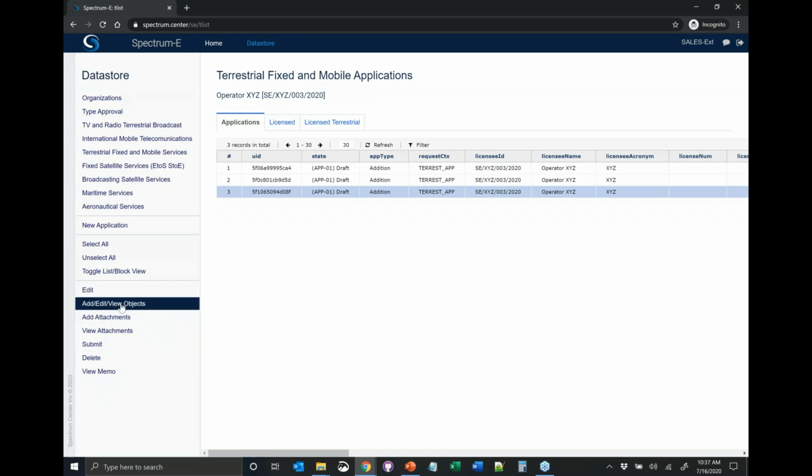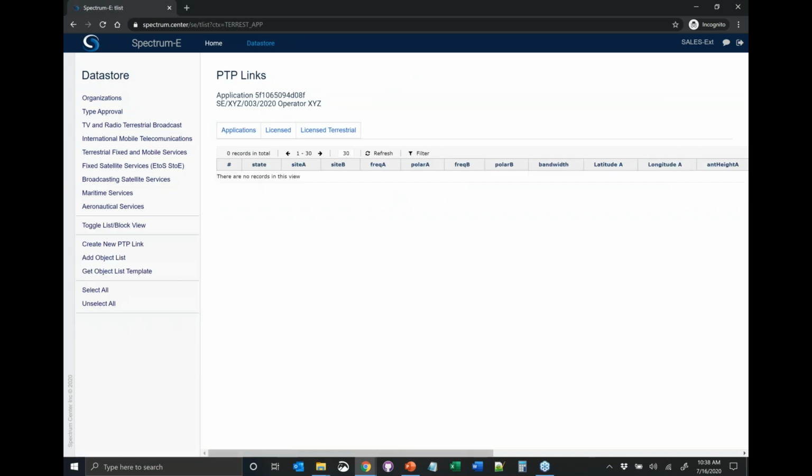And now I'm going to add objects. And what we mean by objects are the network data, basically. So here I get taken to another page called point-to-point links. And this is where I can either add a link through an entry form or through a list, or basically a spreadsheet upload. I'm going to show how we can do both.